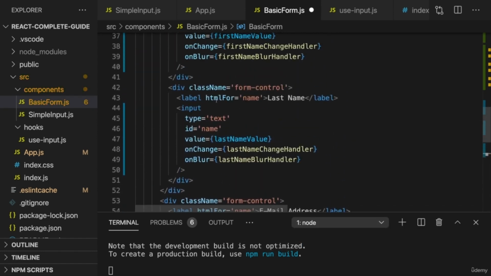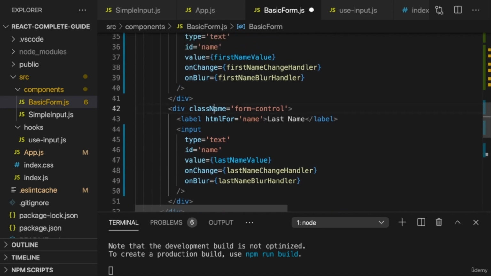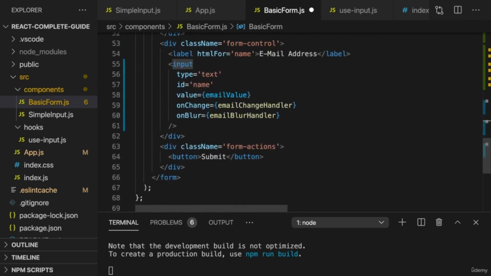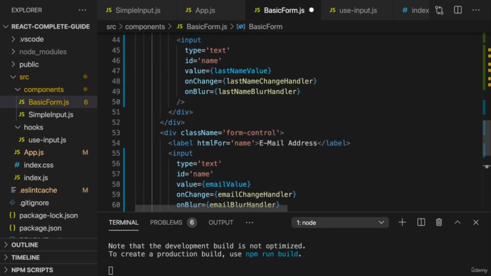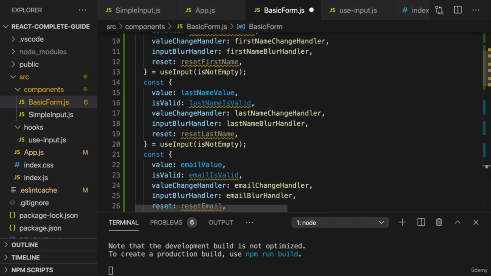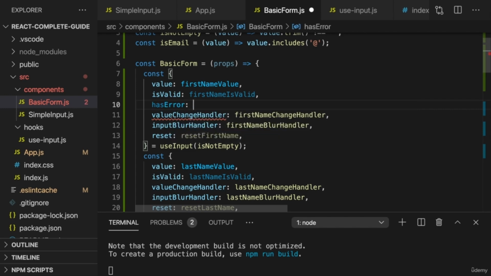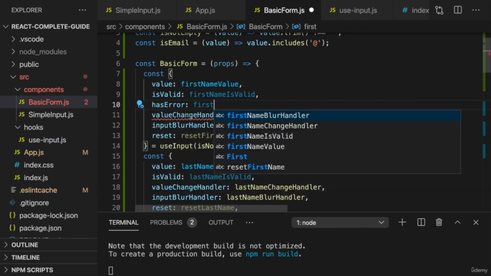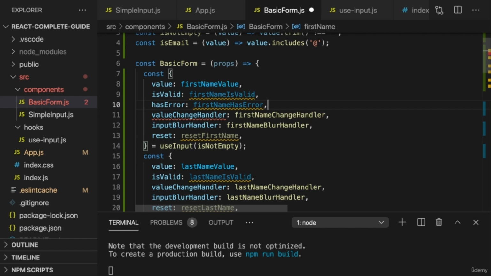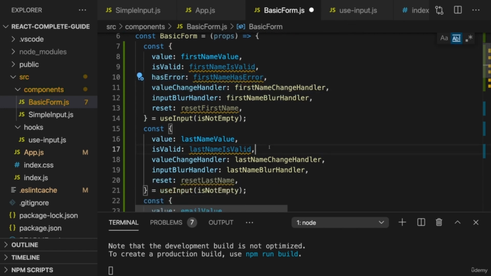Now, I also want to show error messages if appropriate, and I want to add different class names, and I also want to disable the submit button if the form is invalid. So let's start with the class names and the error texts. For this, there's one other field we can extract, and that's the has error field, which I'll store in a first name has error alias.